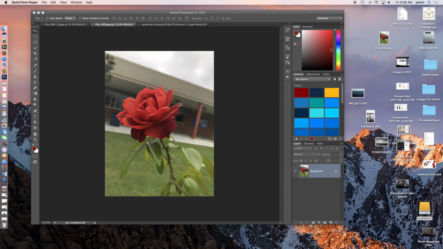We're going to show you today how to use a layer mask, make a selection, and then apply a layer mask. So we have a variety of different selection tools. We've got the marquee, the polygonal lasso, and the quick selection tool. Right now we're going to use the quick selection tool.